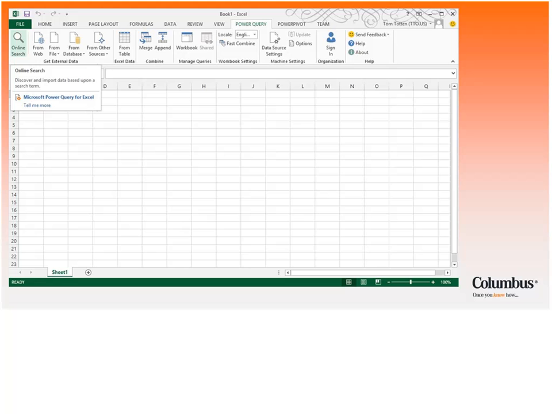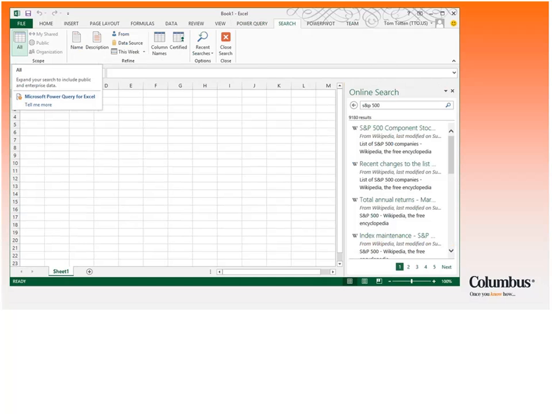Anna starts with a blank Excel 2013 workbook and goes to the Power BI Query tab. Power Query enables users to search, combine, refine, shape, and download data from all sorts of different sources and types. So on the Power Query tab, Anna begins with an online search, so the online search pane appears.